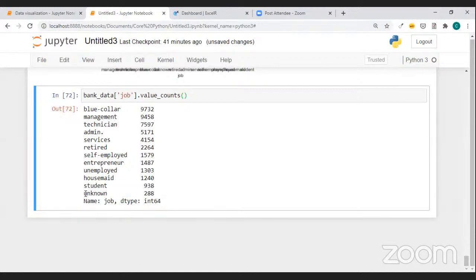Okay, so what we can do is, whenever the count is less than something, we can pick any number and club all of those categories into one particular bucket. So we can take blue collar, management, technician. Till here this is fine. Otherwise, let's keep this as it is.